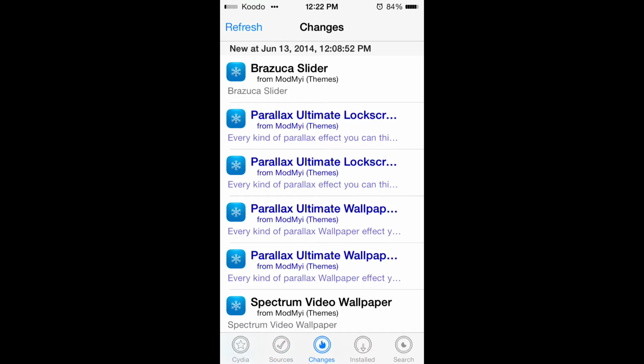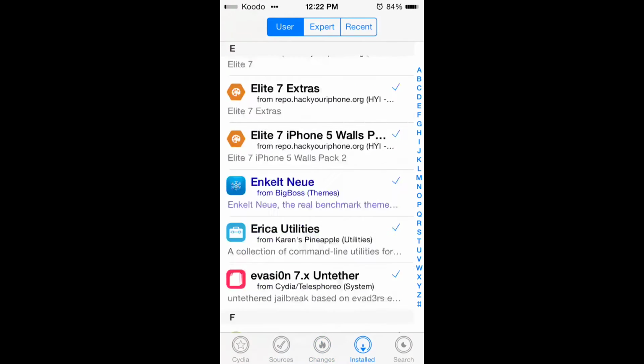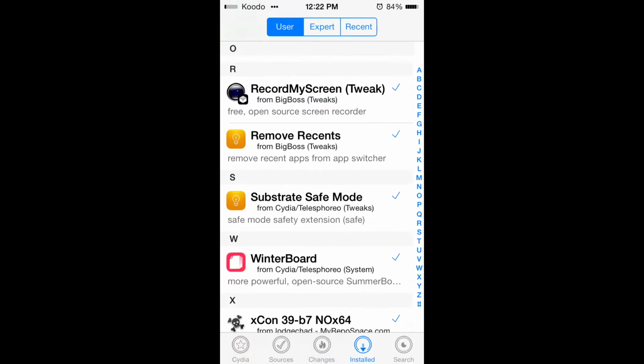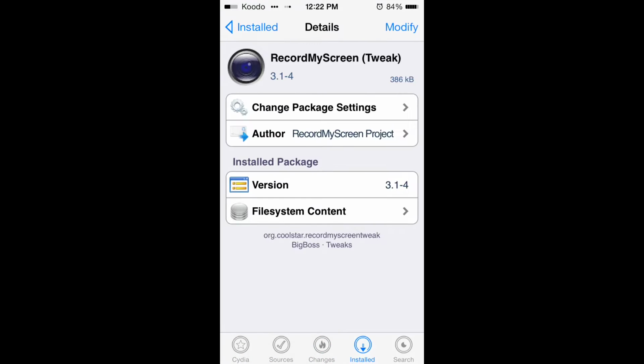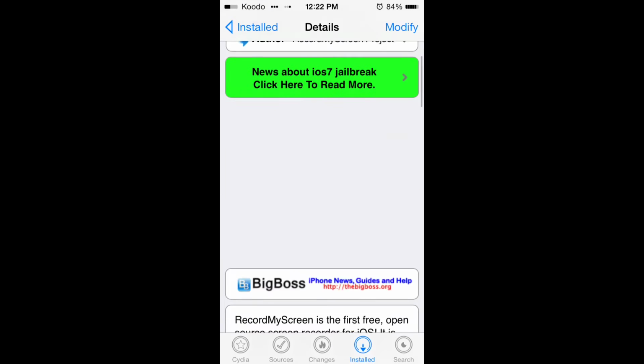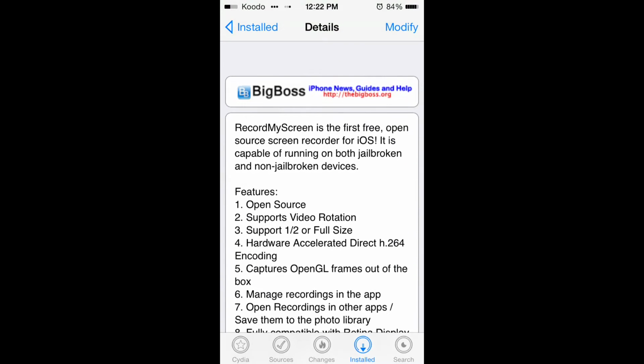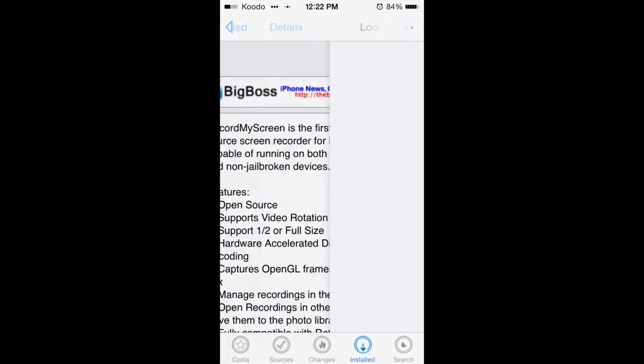Anyways, the tweak you're going to be looking for is called RecordMyScreen. Now, RecordMyScreen is available for both jailbroken and non-jailbroken devices.